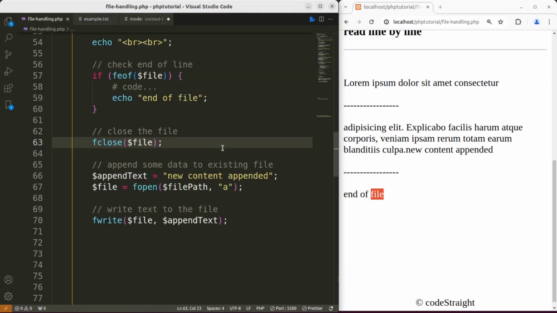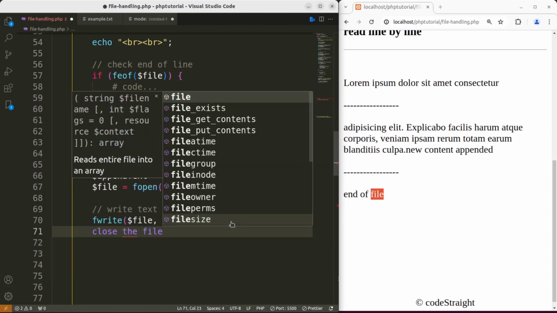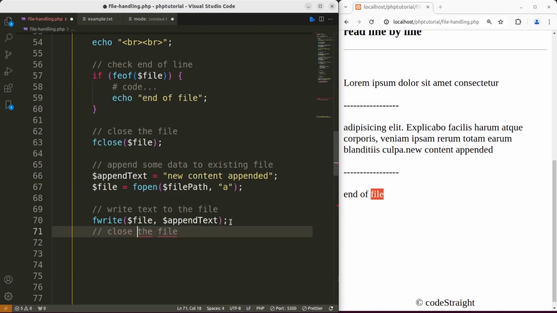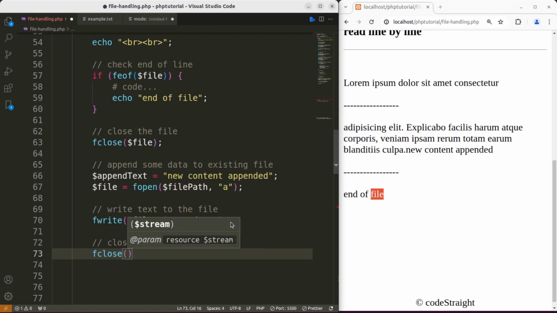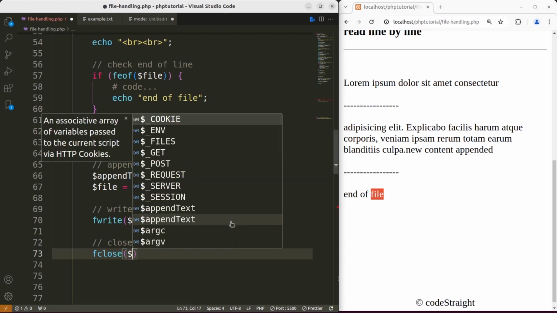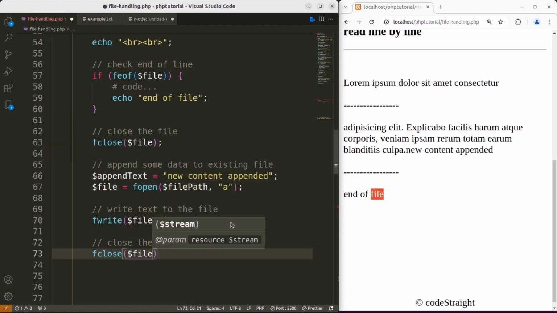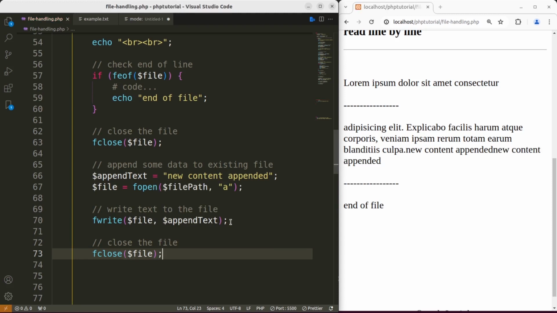Let's get back to file-handling.php, and always remember to close the file. Let's comment that out, and by invoking a function fclose and pass here file as an argument followed by a semicolon, and it's saved. And that was all about file handling in PHP.